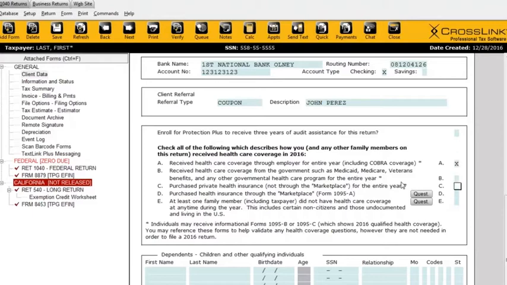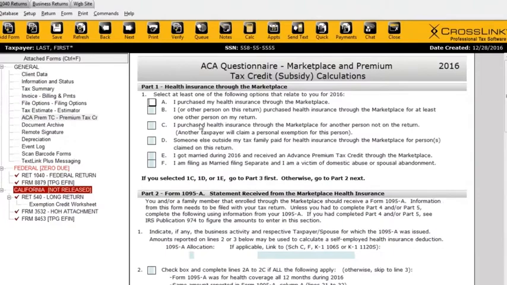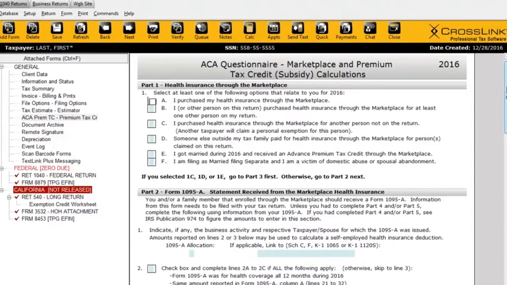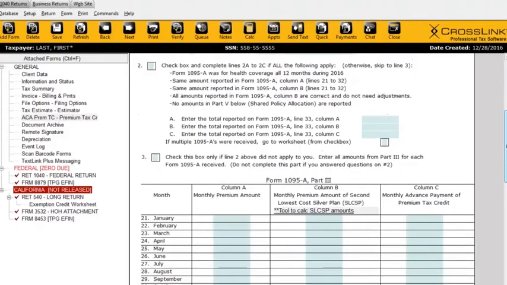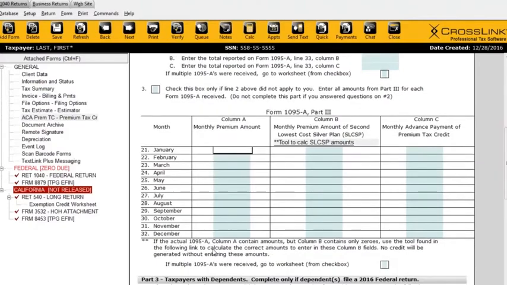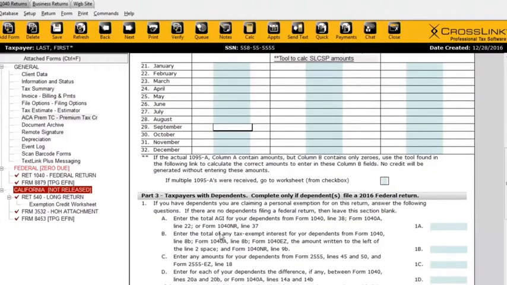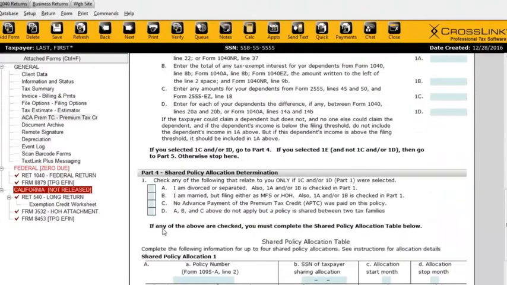But if the taxpayer purchased their health insurance through the marketplace, we have option or letter D for that. You can simply click on this Quest button. The program is telling me that it's going to mark this letter D box with an X automatically, and it's going to take me to this ACA questionnaire. If I click on yes, there we are. Here's the ACA questionnaire where you complete the information using that 1095-A, to fill out when exactly they had coverage through the marketplace. Was it for the entire year? Was it for specific months? And fill out this page with all the required information.